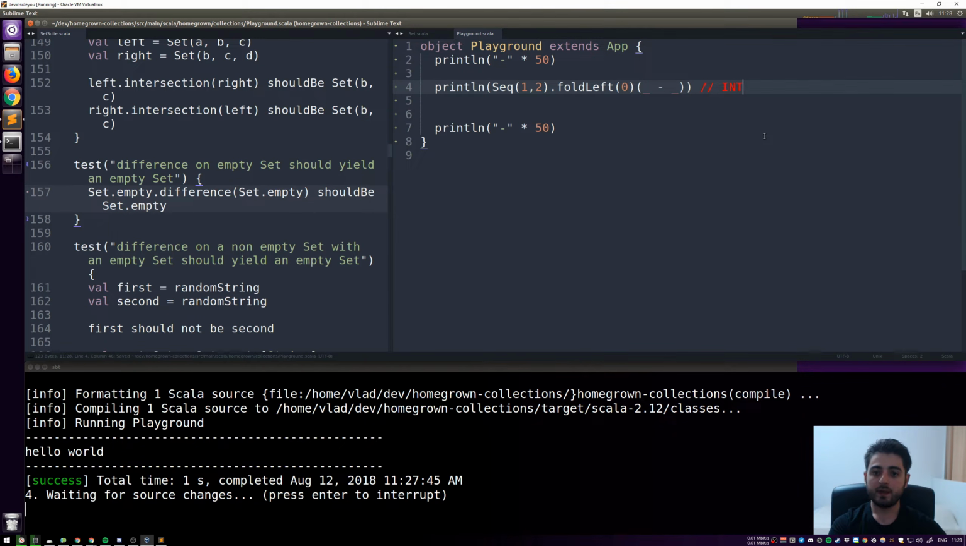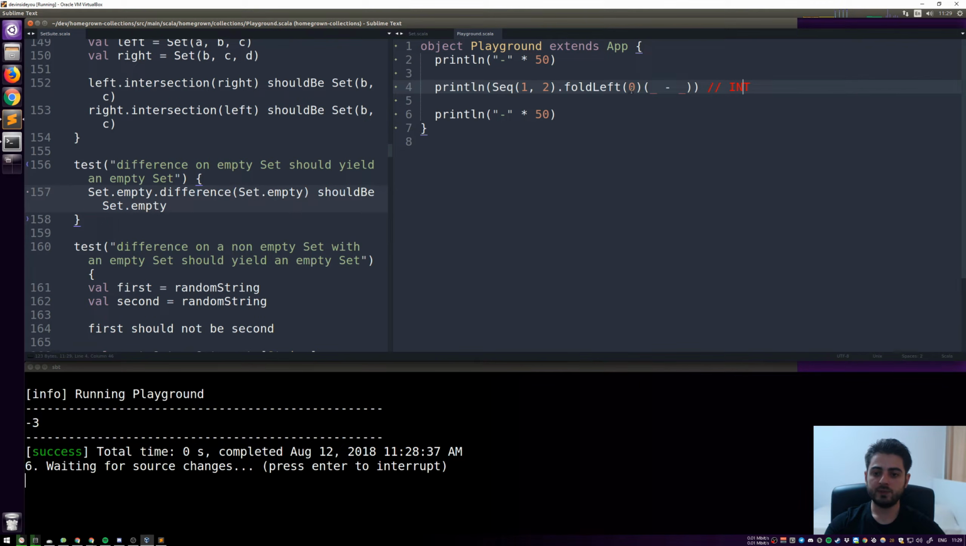Int, like this. Okay, so what's happening is that the computation starts with a 0, right? And then from the 0, it subtracts the 1, and then from whatever came out, which is -1, it also subtracts the 2, and then we have the -3.